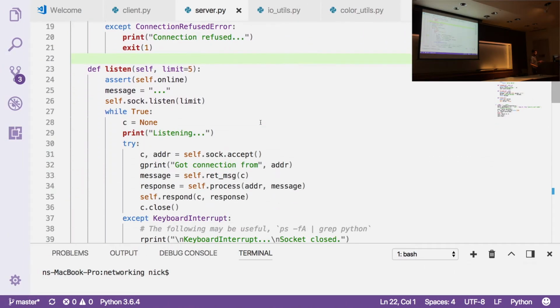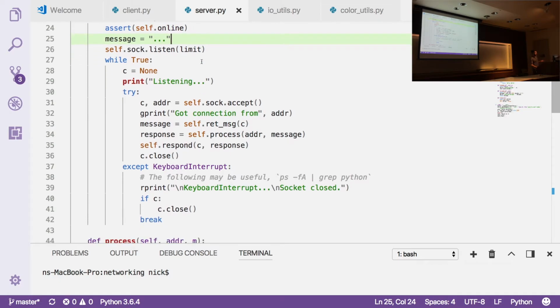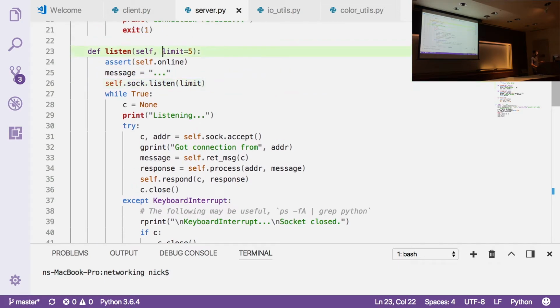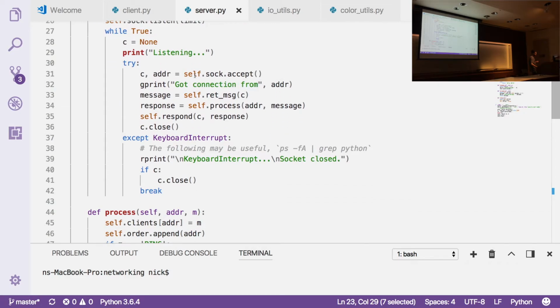Okay, so the way listen works, and this is probably the most complex method, and after that everything should be intuitive. It asserts first that the socket is online, sets the message to just a few dots, the default message, and then it listens according to the limit. So it'll stop listening after 5 nodes have connected by default. We can change that. It prints listening, and accepts an incoming connection.